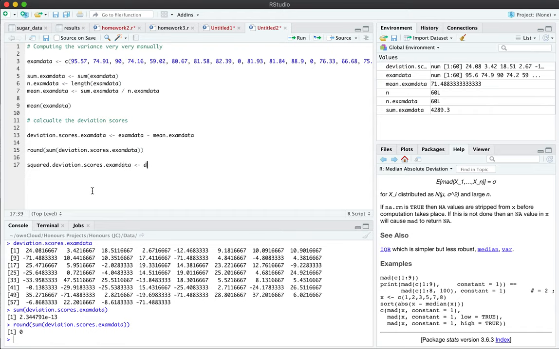And all I'm going to do is take the deviation scores variable, and it autofills. So when you see the little menu come up, you can just select and press enter to autocomplete. It's always better to autocomplete because you know that you didn't misspell anything. And we raise it to the power of 2.